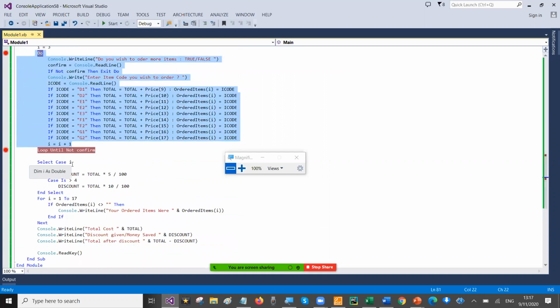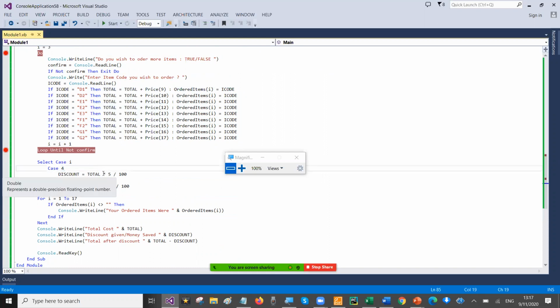Over here I'm saying, case of I, if I has a value of 4, that means you have ordered 4 items. So 5% discount, 5% of the total should be calculated and recorded in discount. And if you have ordered more than 4 items, then 10% discount has to be given on the total. So total multiplied by 10, and then the discount should be calculated.